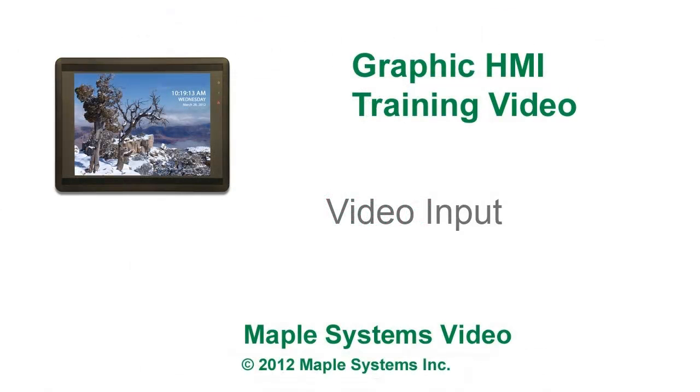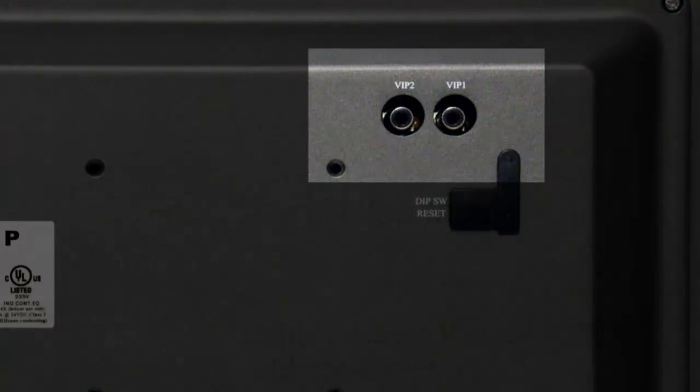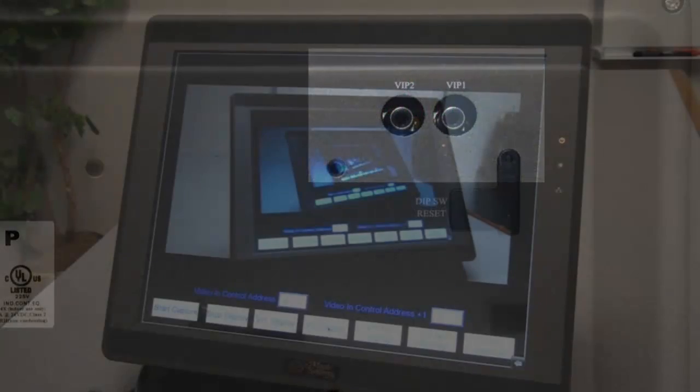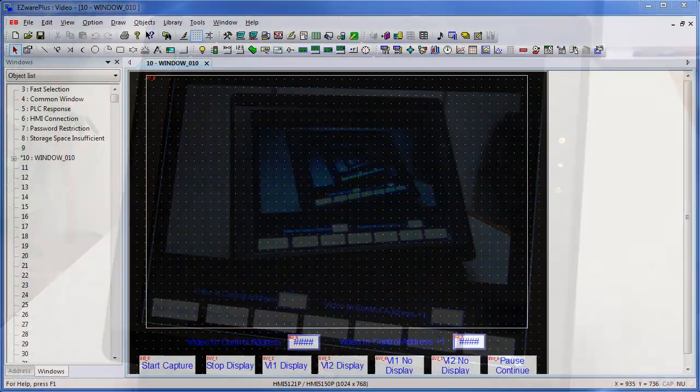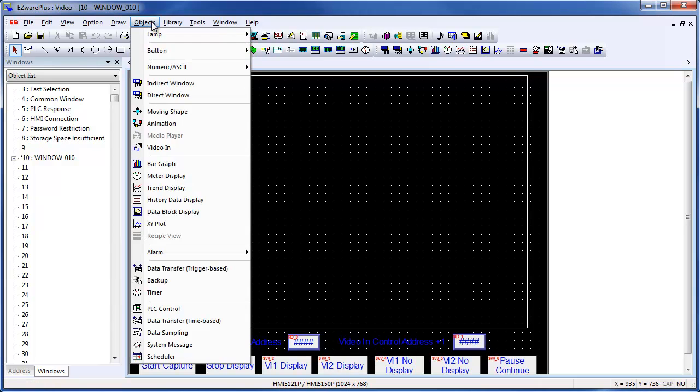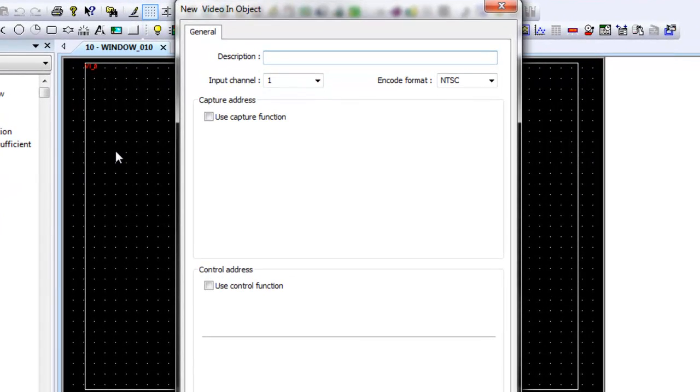The HMI5121P and the HMI5150P have two video inputs available to connect VGA sources. This feature can be used to display a live video feed from a location that is not visible from the HMI. To configure the Video In object, choose Video In from the Objects menu.